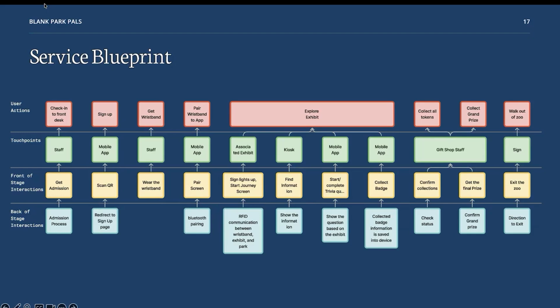The service blueprint maps the complete visitor experience across four layers: user actions, touchpoints, front of stage interactions, and back of stage processes. The visitor journey begins at the front desk, where families check in, sign up, and receive the wristband. The wristband is paired with a mobile app and communicates via RFID with exhibits and kiosks throughout the zoo. As visitors explore exhibits, the system delivers trivia, collects badge data, and tracks progress. The journey concludes at the gift shop, where collected tokens can be redeemed.